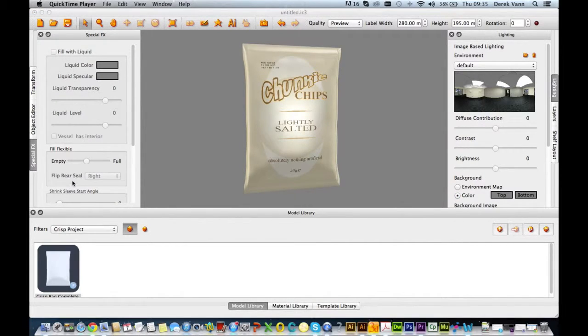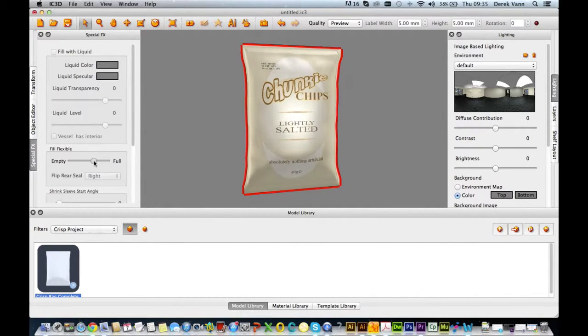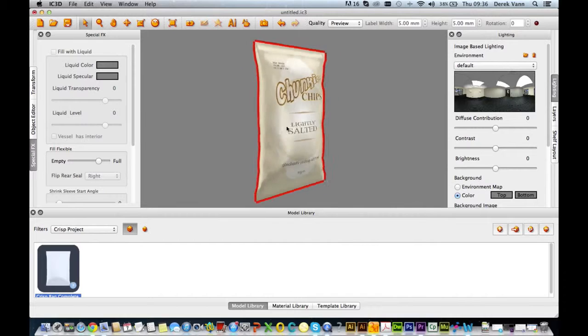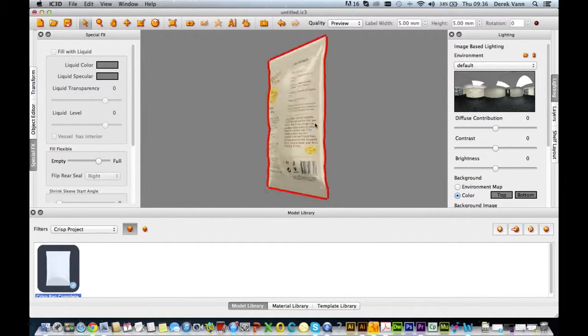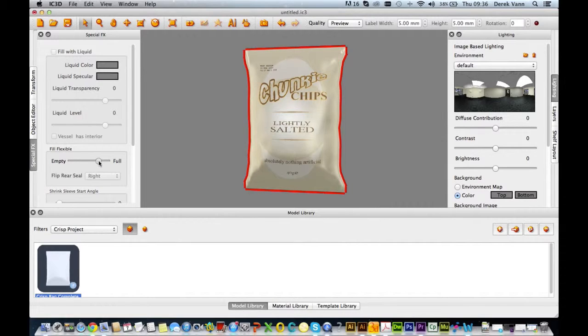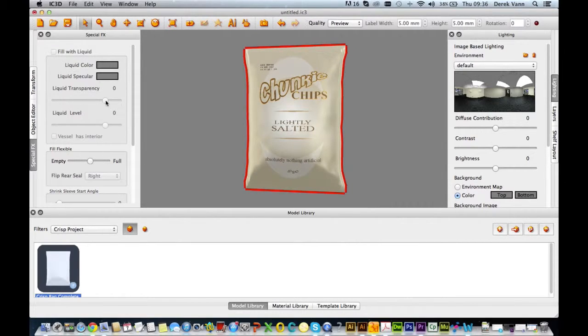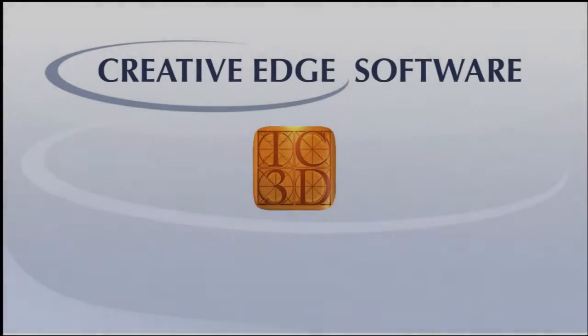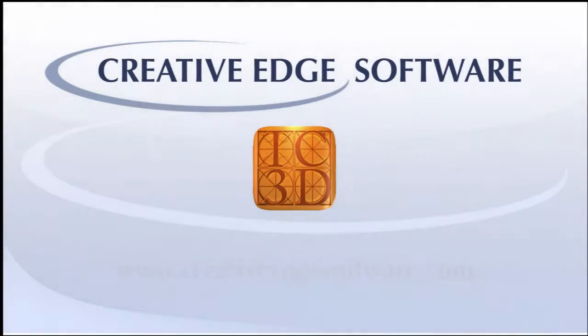Select the Special Effects window and then select the object. Slide the Fill Flexible control to fill the 3D model, which displays in the 3D view to complete the model creation. The flexible model remains in the model library for future use or can be deleted if required. This completes the IC3D Suite Training Video 6.